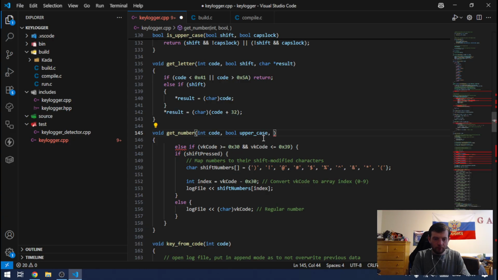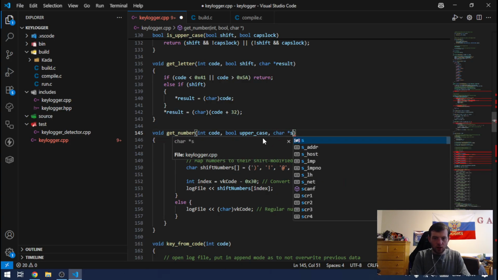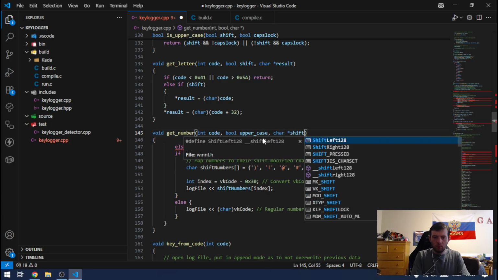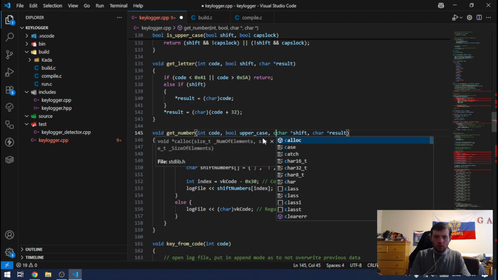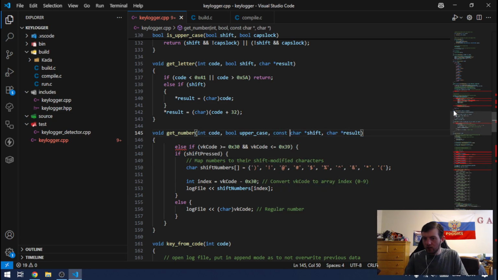Okay, uppercase and, I guess, char shift numbers, as well as char results. I'm gonna call this const because that's not a result. Yeah, okay, that's good, right?